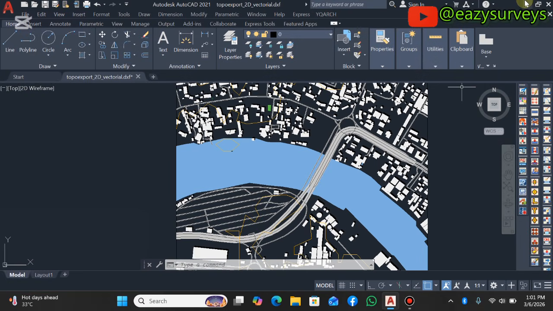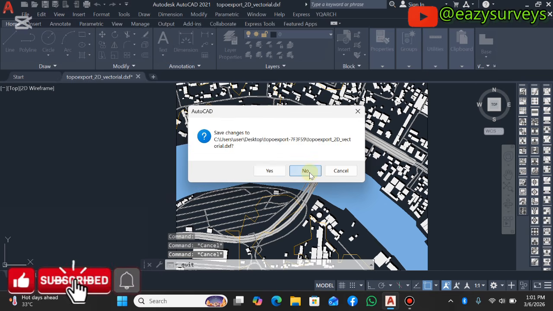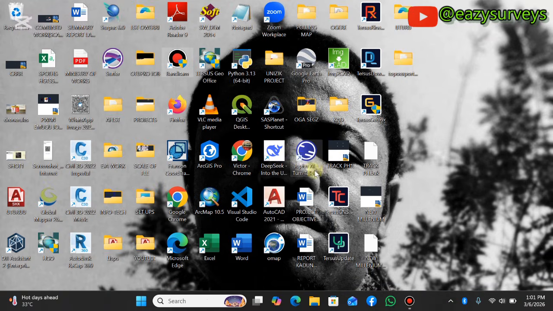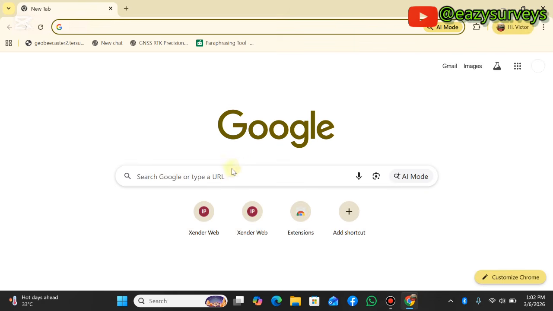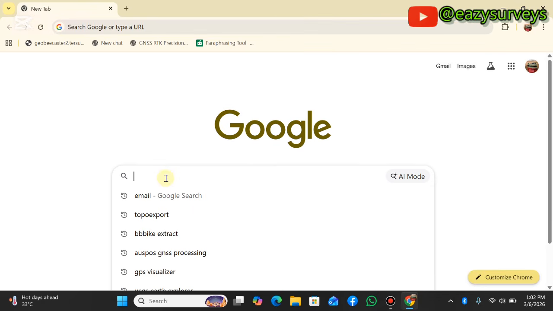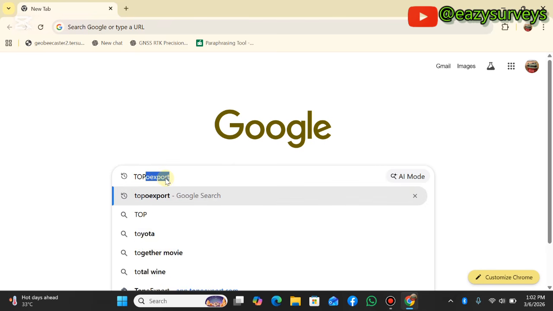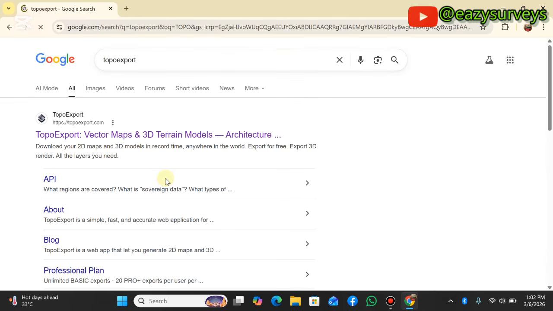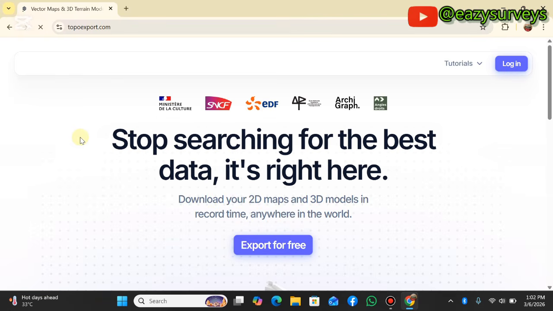I'm just going to close all of my applications and launch into Chrome. Then you go to your browser, search for TopoExport, and click enter. So you are going to see the first option here. This is the website for TopoExport. You click on this, and you are going to see all of this information.